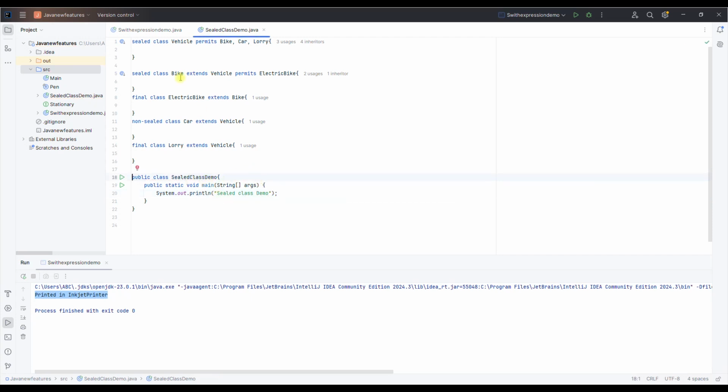So now we understood, right? So sealed class means only few classes can inherit, but it has to be listed along with the sealed class. So here bike, car, lorry, only these three classes can inherit this vehicle. When coming to the final class, you all know that you don't have to declare anything to inherit the final class, because it is final. So no other class can inherit this.